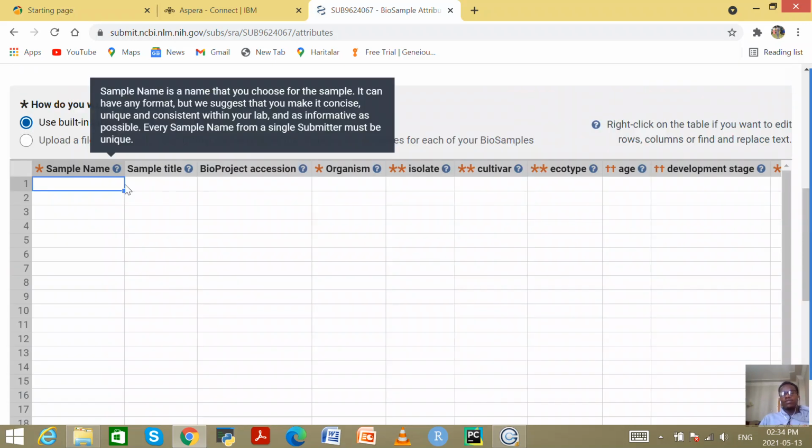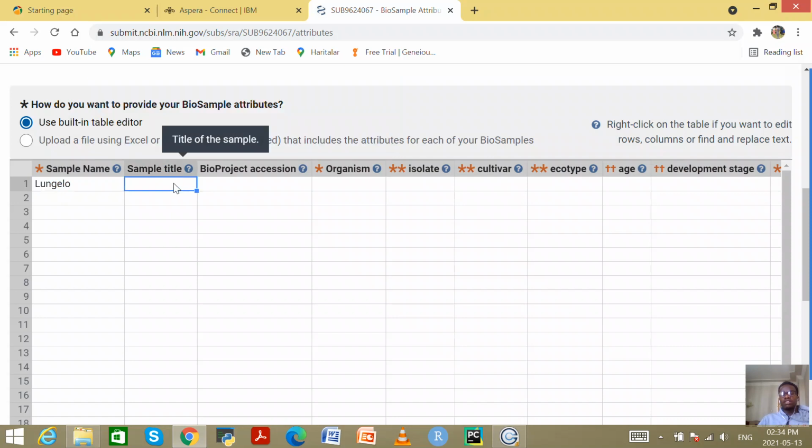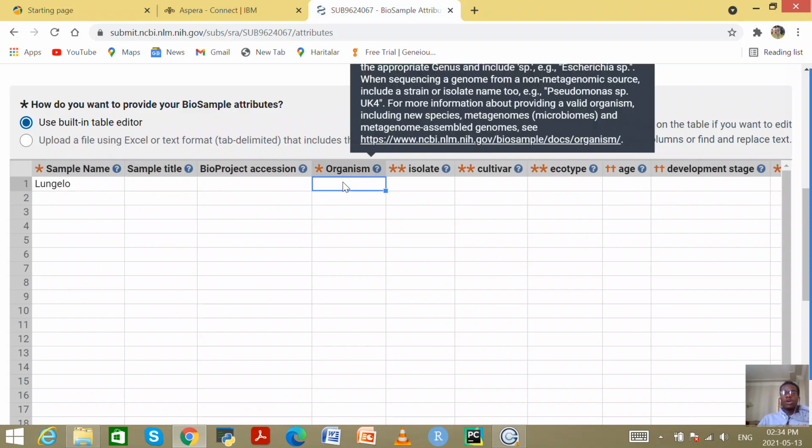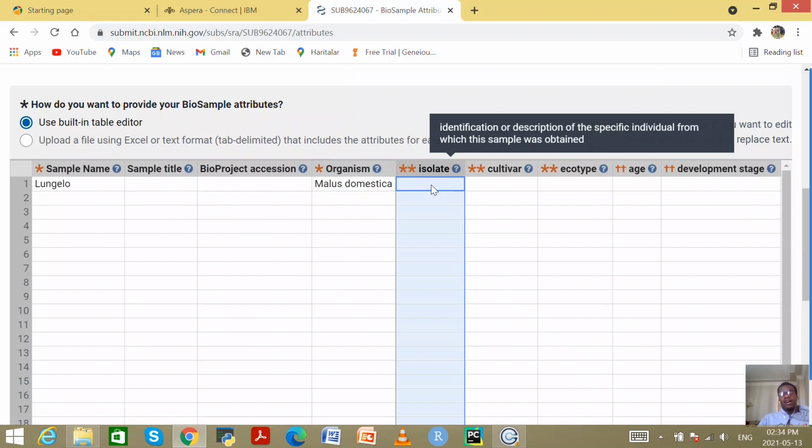And then I have to fill in this table. For example, assembly name, I can just put my name. Assembly text is not important. The important parts are the ones marked with a star. Organism, yes, let me say Malus domestica. I think I didn't misspell it. I said that you can just click non-applicable.